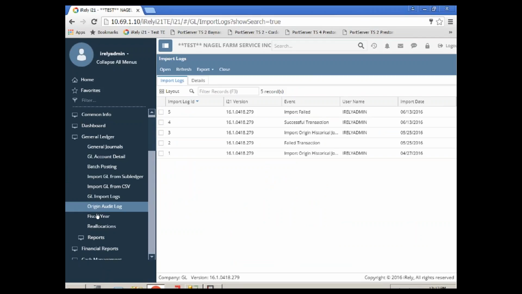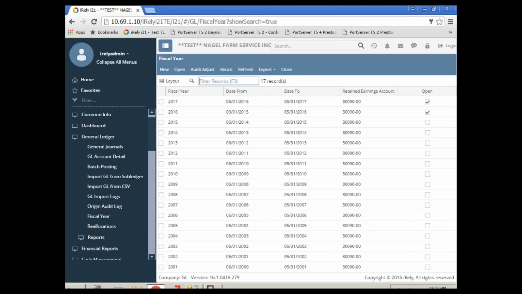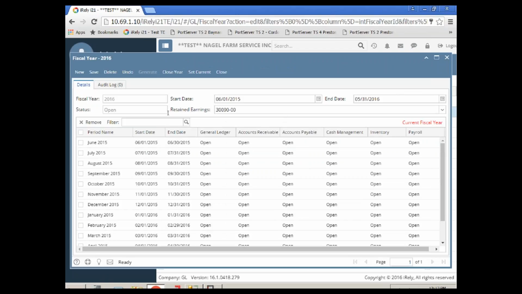So fiscal year. We were talking about this earlier, your period setup. So we've got all these years, and it's kind of similar to fiscal year maintenance, I believe is the screen in Origin. It's going to list out all of your fiscal years and what their to and from dates are, and the period name and everything, your retained earnings as well.